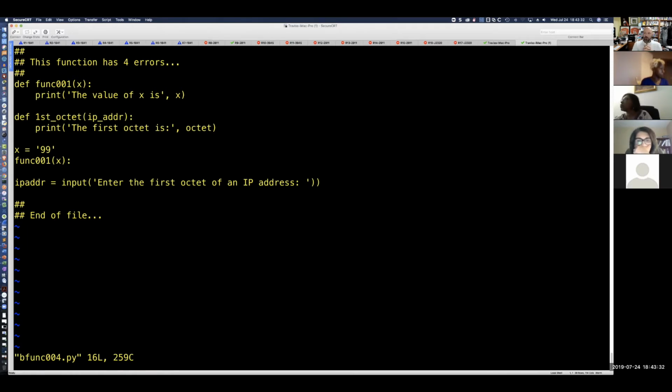And just give me a verbal when you think you've got this one hammered out. Well, I think I got it. Is it working? Yes, but I don't know what it's supposed to be, but it's working, no error. All right. So does it print anything out? It prints "the value of X is 99," and then "enter the first octet of an IP address."